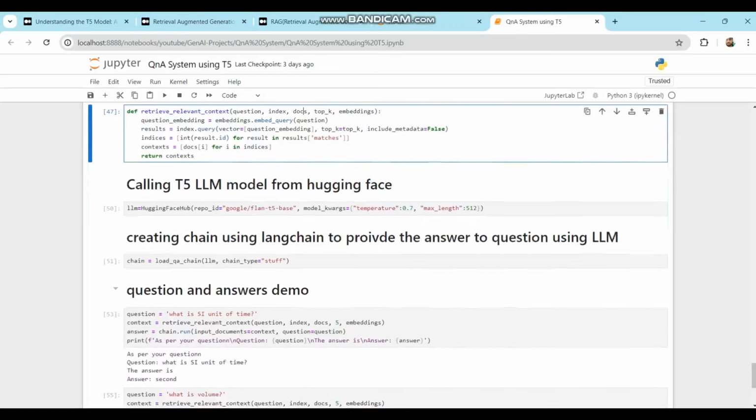And then here you can see in the 50th cell, I am creating one LLM. I'm calling this model, which is Flan T5 base. We have multiple variants of this T5 model. Here I'm using base, but we have small as well, and we have large and XL models. So you can call any variant as per your system requirement, and as per my system requirement, I'm calling this model.